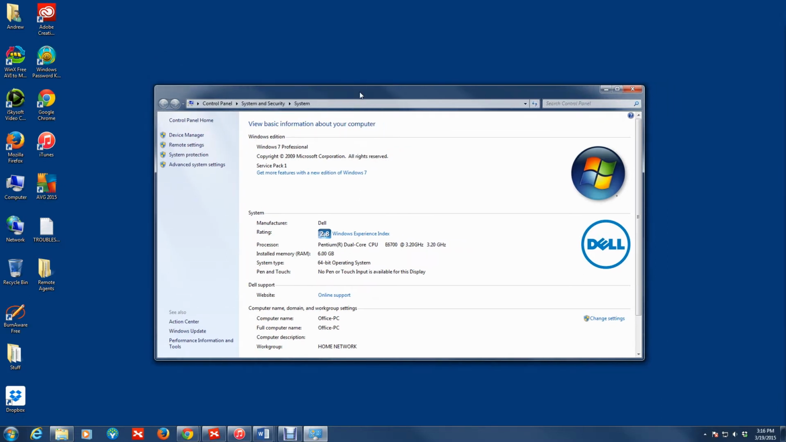So that's pretty much it in a nutshell, how you would adjust or turn off your paging file.